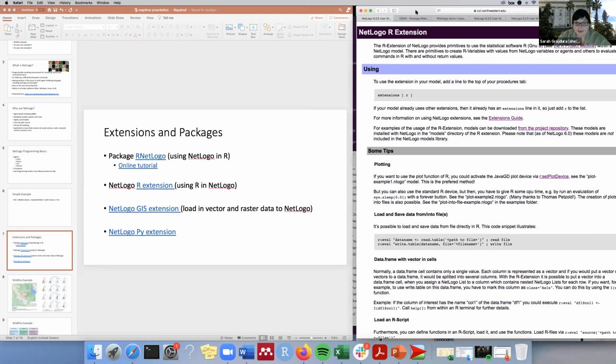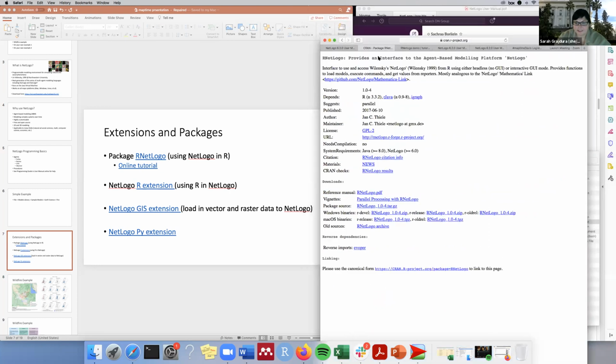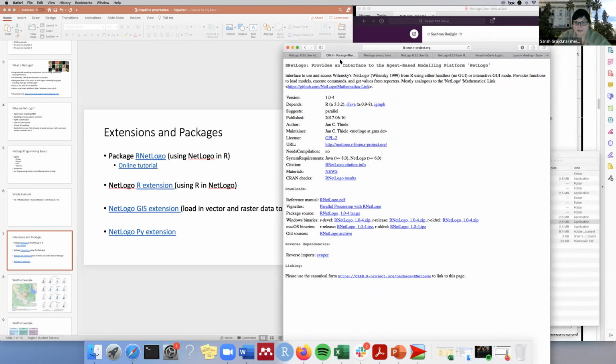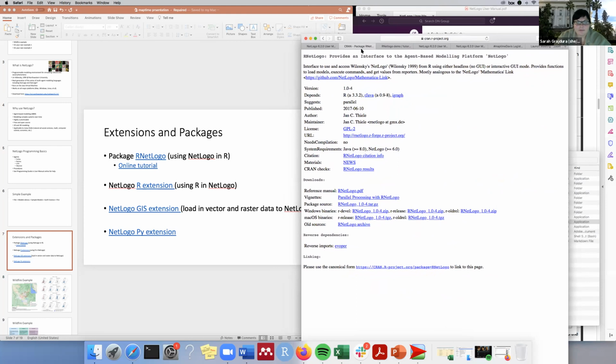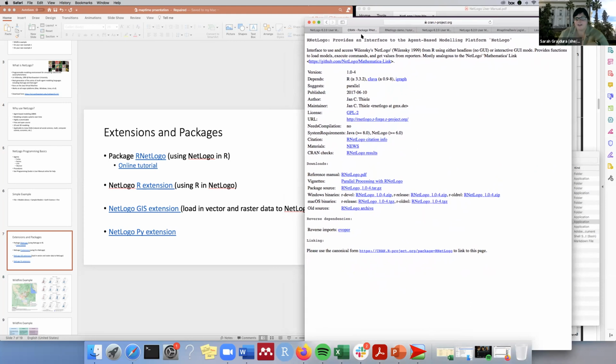There's this package called RNetlogo, and here's the informational page about it. What's really cool is that you saw how all the code was in the graphical user interface in Netlogo. Well, if I use this package, I can actually run models within the graphical user interface, but within R.